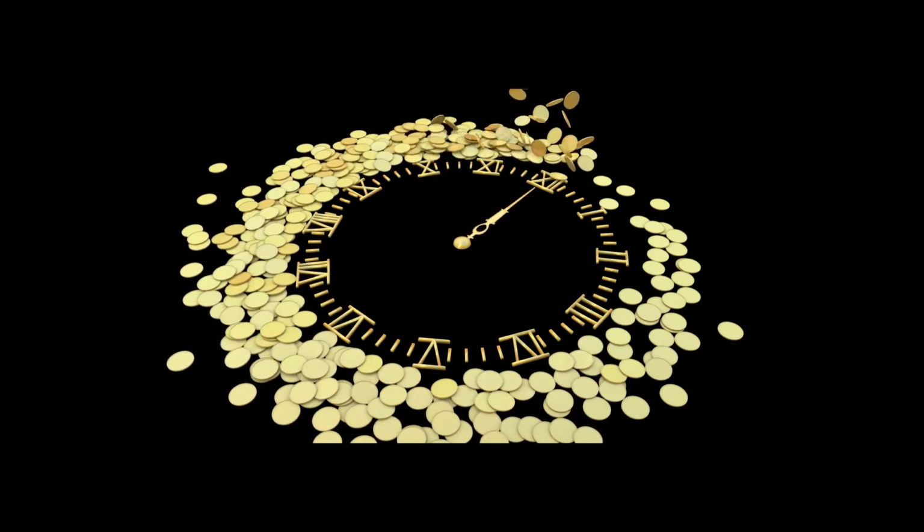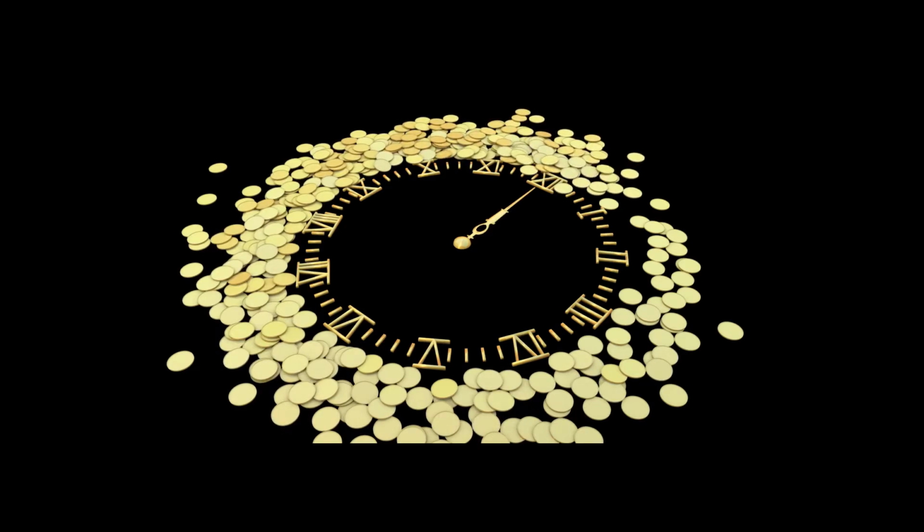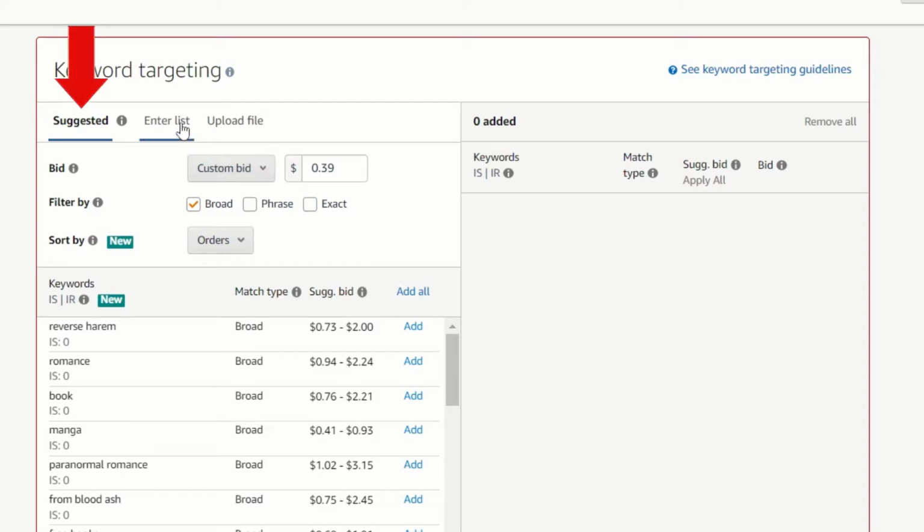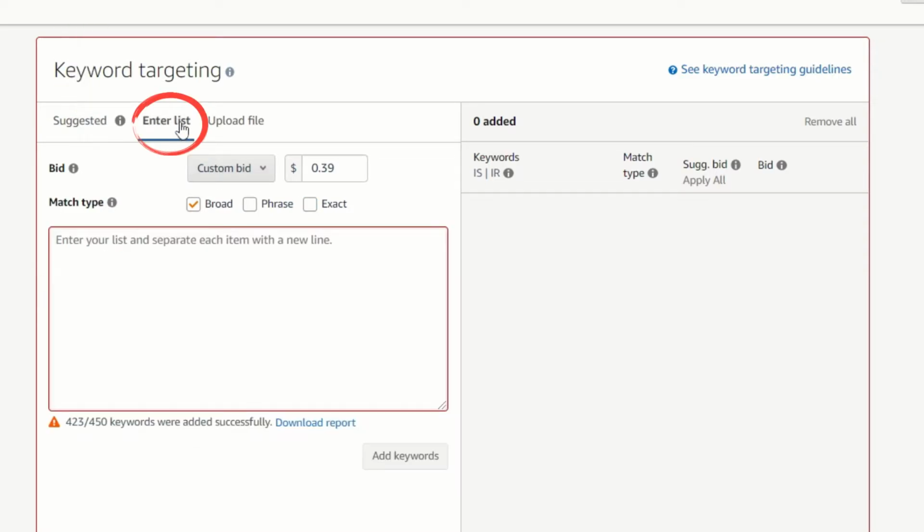Okay, we don't want to use these suggested keywords, so how do we add our own keywords? Right above the bids, you have 3 choices. It defaults to the suggested. I will click on Enter List. I've not tried the upload file choice, but I imagine you have to format the file in a very specific way to upload it because Amazon is picky on how you enter your list. Now we have a box that we can enter all the keywords.